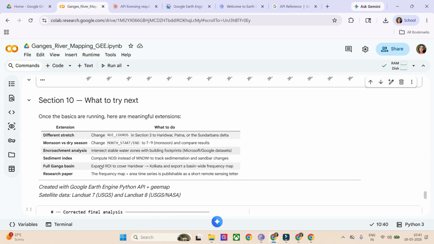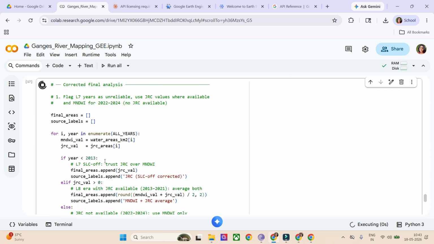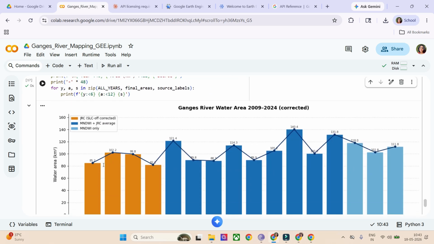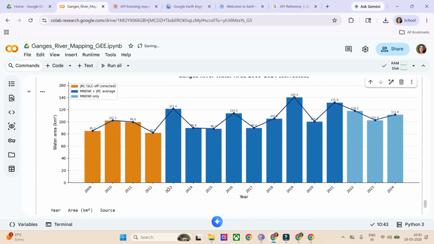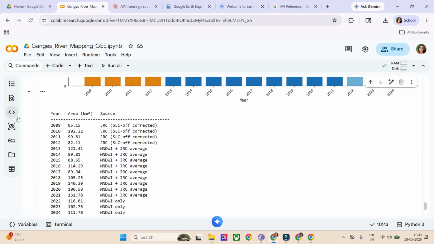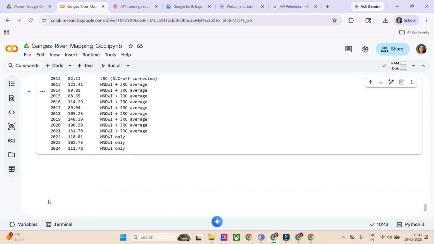So finally, what we will do is look at the corrected values. Here, for 2009 to 2012, the initial years, we have taken the JRC data. For 2013 to 2021, we have taken an average of ours as well as the JRC data. And here, since only our data is available, we have taken our data. So this is the final value that we have by year for the Ganges.